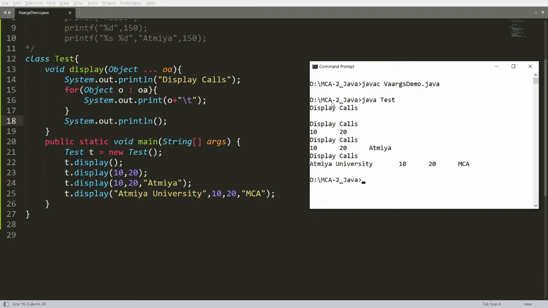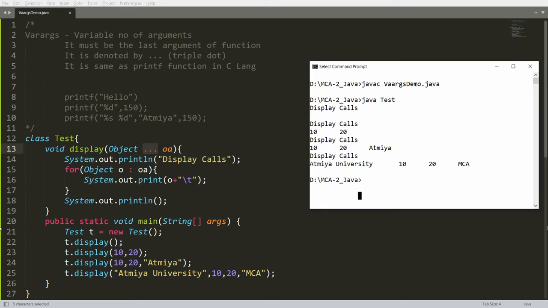You will be able to see that display calls, then display calls and 1020, display calls, then 1020 Atmiya, display calls, then Atmiya University 1020 MCA. It means that I call this display function 4 times. And whenever you call this particular function, I'm getting the value. So we can say that this is the way we can implement the Varargs.